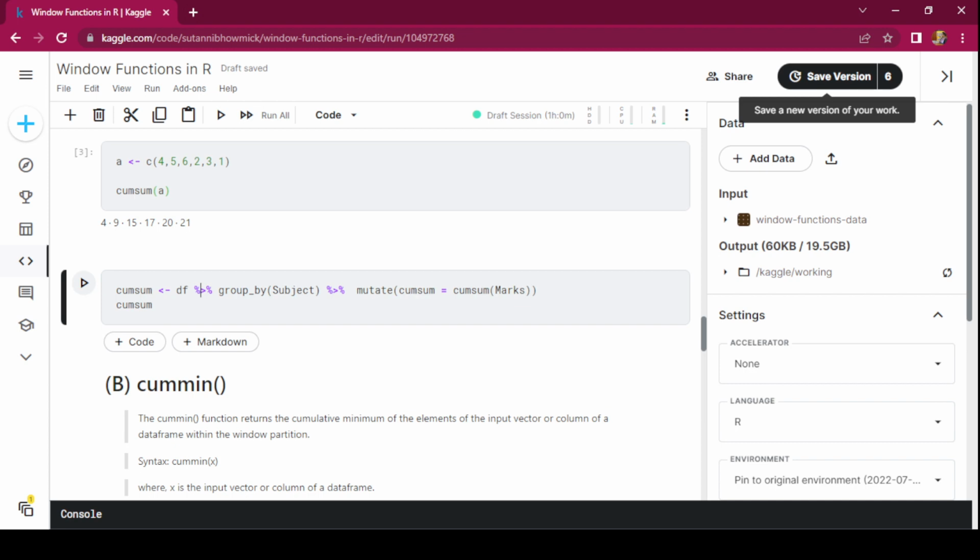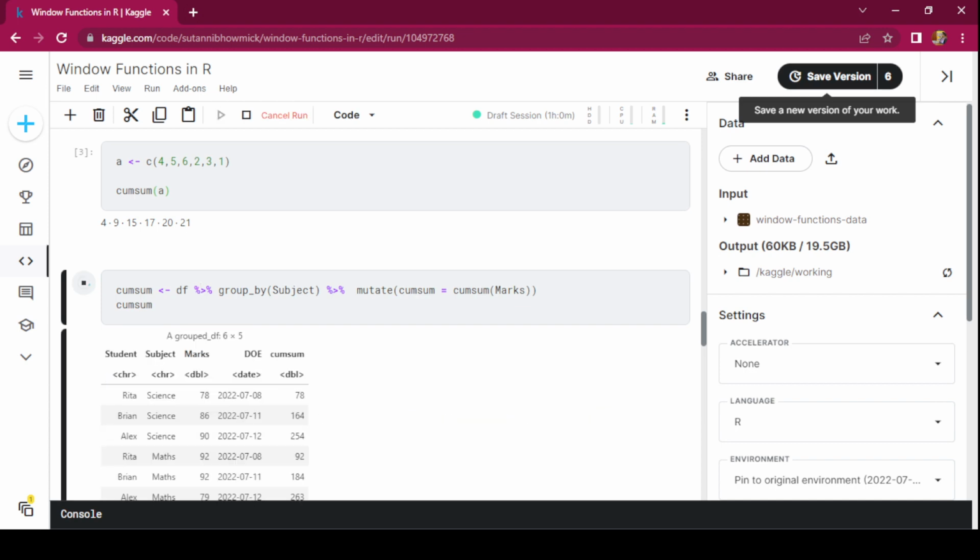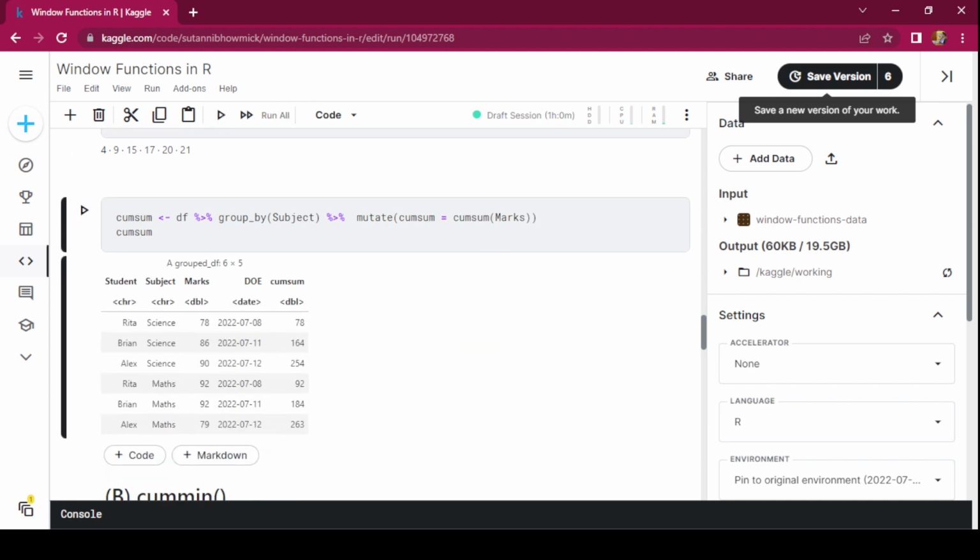Then we have the same cumulative sum function demonstrated on the data frame with the group by of subject. So we have cumulative sum in the first case is 78, in the second row it is 78 plus 86, in the third it is 78 plus 86 plus 90, which is 254, that is within this window partition. And similarly we'll have the cumulative sum for this window partition of maths.